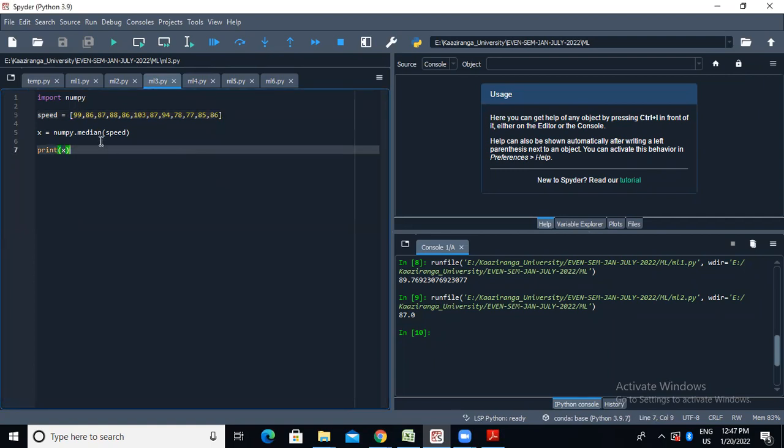All you agree with that? What will be the median here? Quickly answer this. Okay, time up. So let's calculate it. We are getting the median as 86.5.